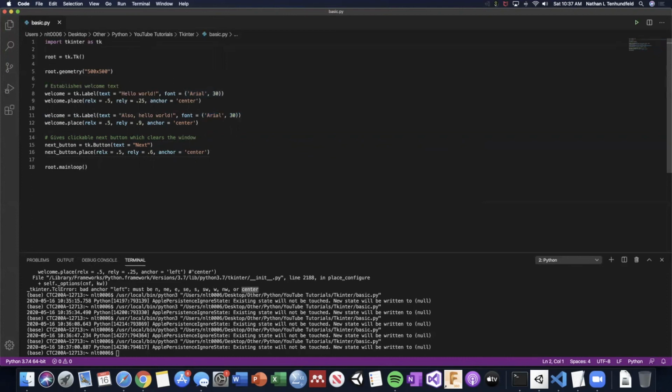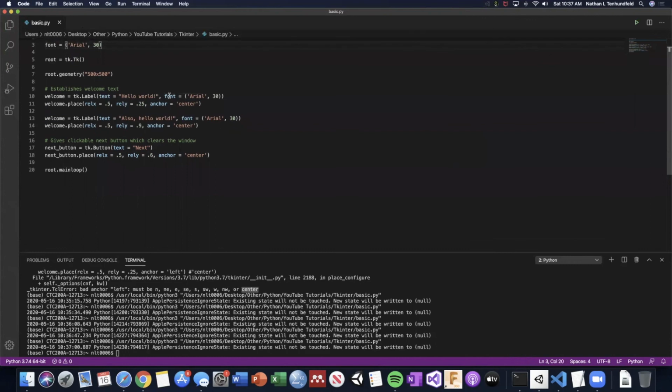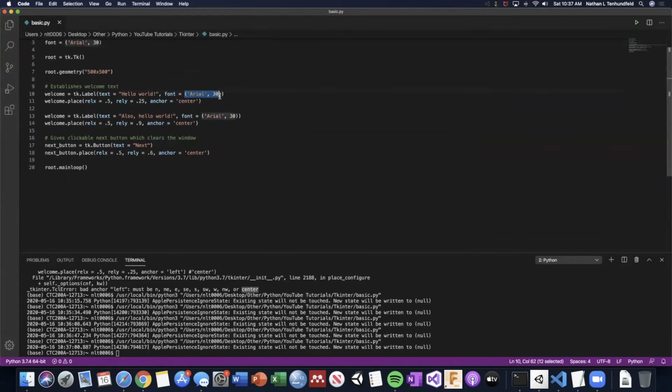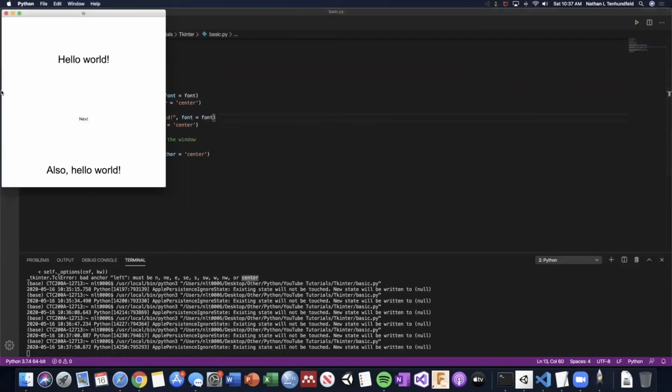One of the better ways to do it is to initialize a variable up here, and we'll just call this variable font, and we will assign that variable what we actually want to go in here. So let's say Arial and 30. So now, instead of calling font here and assigning it Arial and 30, we can remove that, and we can just assign it our variable that we've created up here. So now, we go ahead and run it.